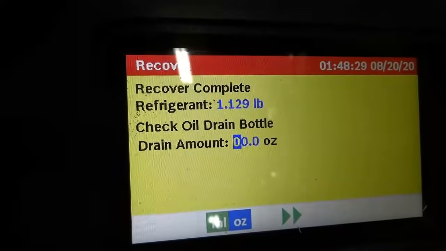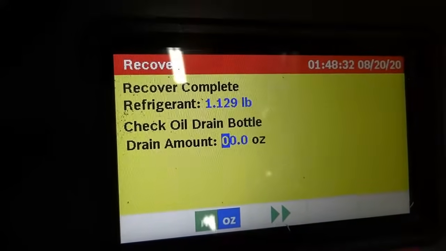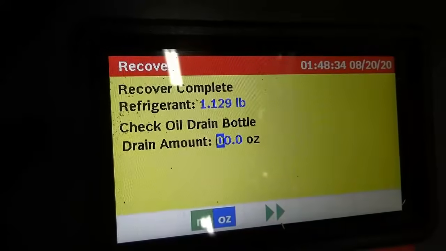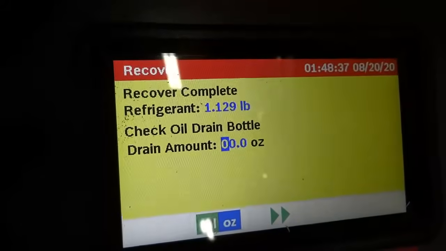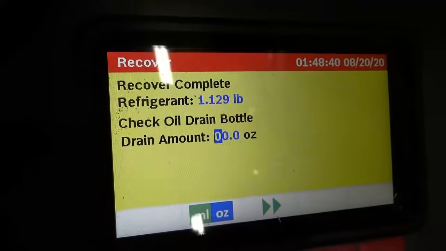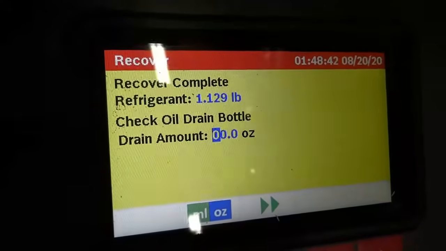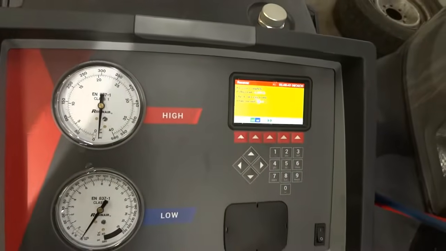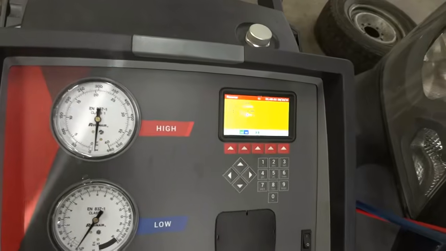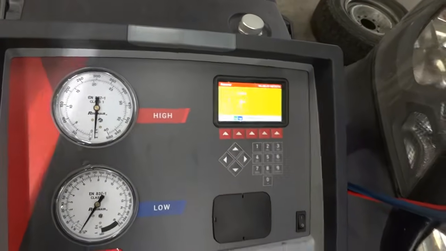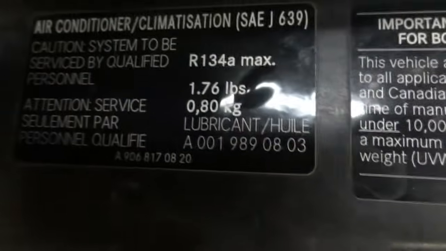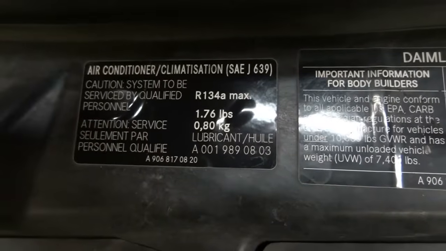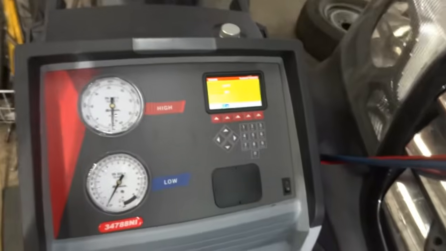And as you guys can see, our refrigerant in the system was 1.129 pound. Okay, so we had at least 1 pound of refrigerant in the system, 1.1. So which is enough. I mean, it's slightly low, but not really low to cause the system to not work completely. Okay, because our sticker here on the vehicle says that the right amount is 1.76 pound. All right, so that's slightly low, but nothing too crazy.